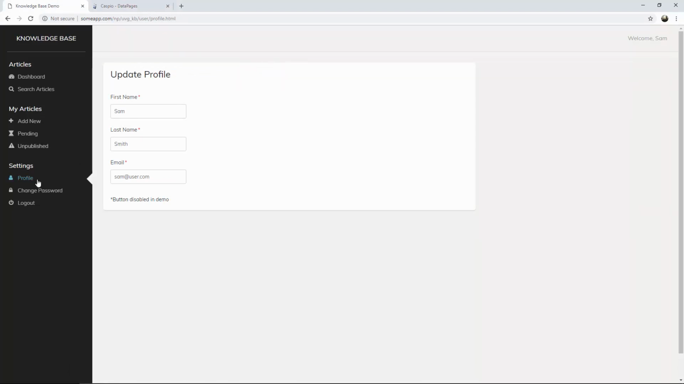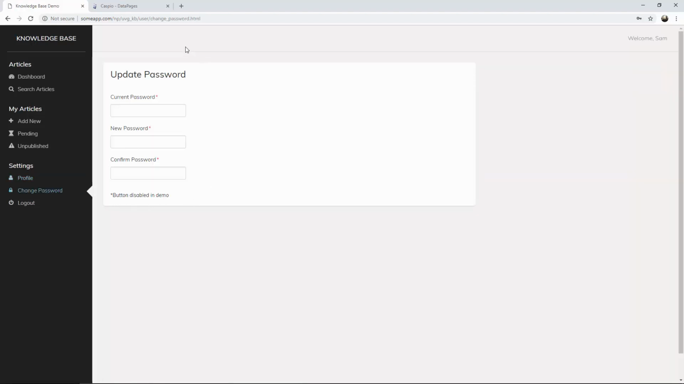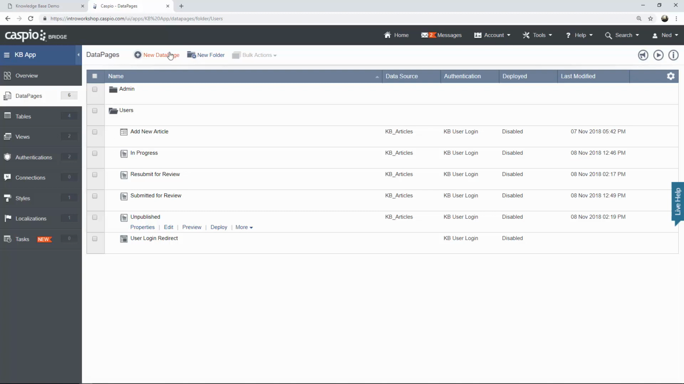Maybe the first one we can build is for the user to update their profile, and the second data page is where a user can update their password. So let's go back to Caspio and let's build these 2 data pages very quickly.